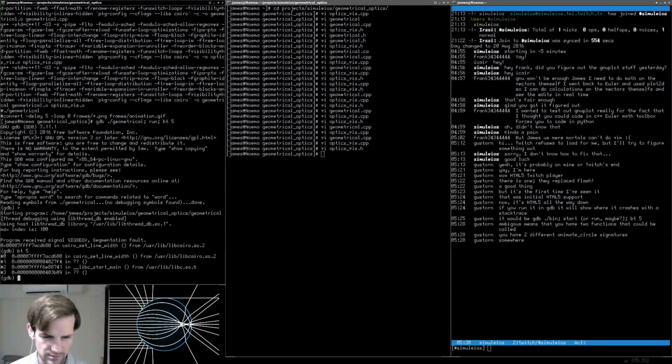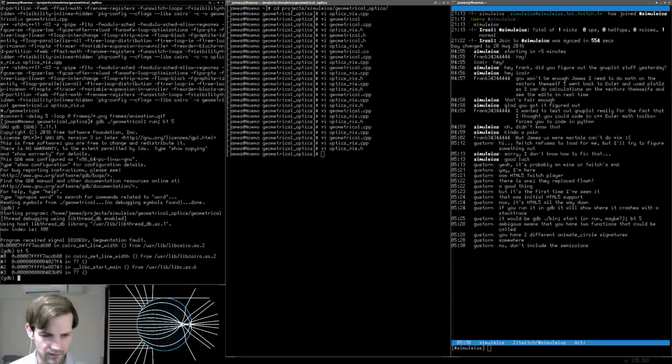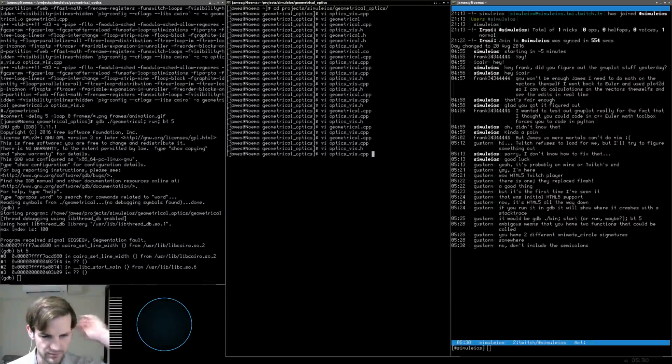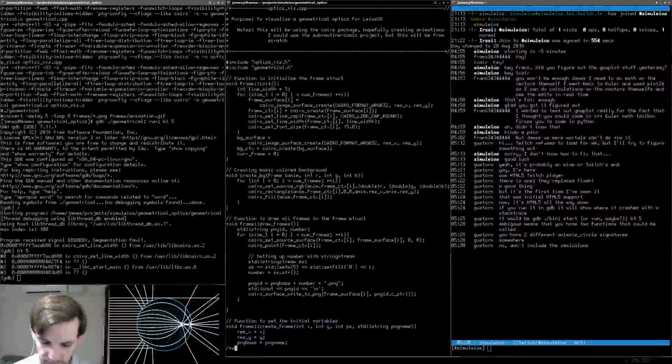Okay, Cairo set line width. Let me see. From user bin, set line width, Cairo, libc start main. I gotcha. They're not included anymore. Okay, then Cairo set line width. Let me see. So it doesn't like that call. So let's go into geometrical.cpp. No, I think it's optics visualization. Let me do Cairo set line width.